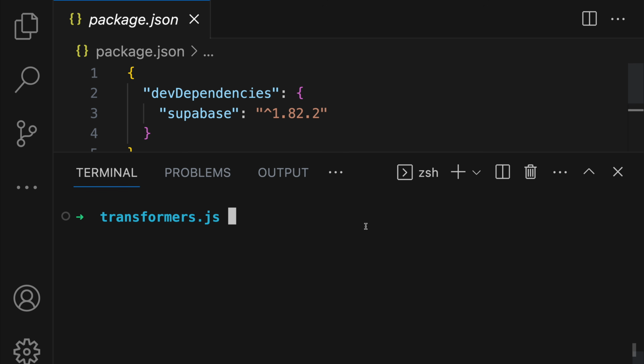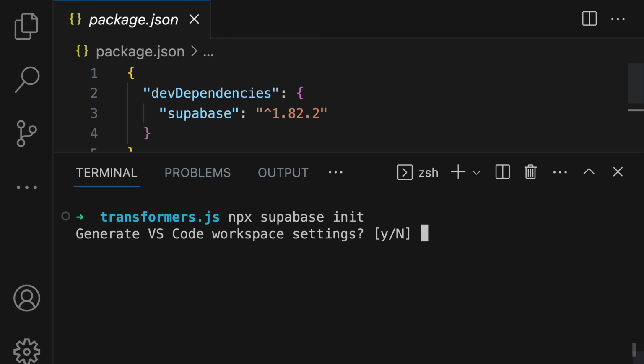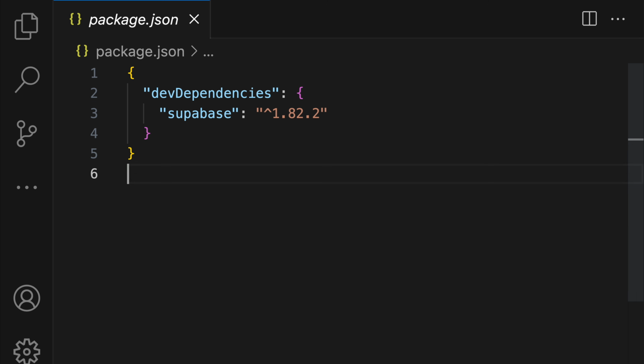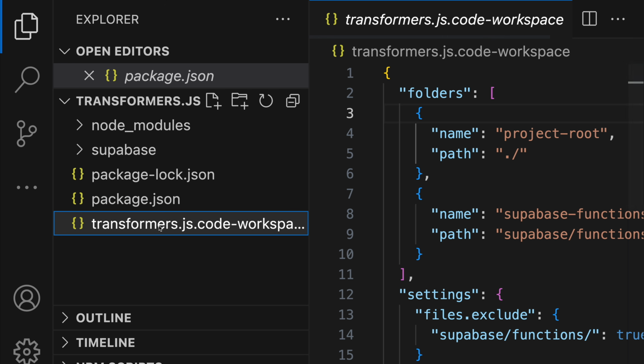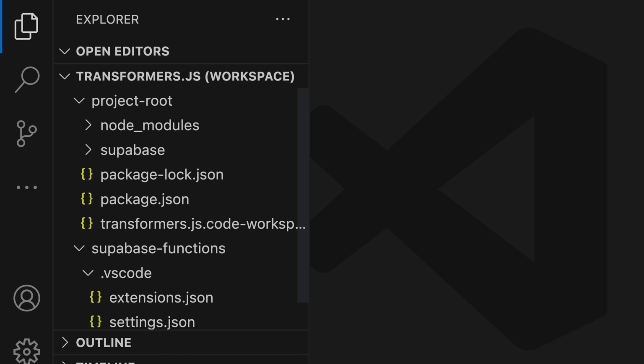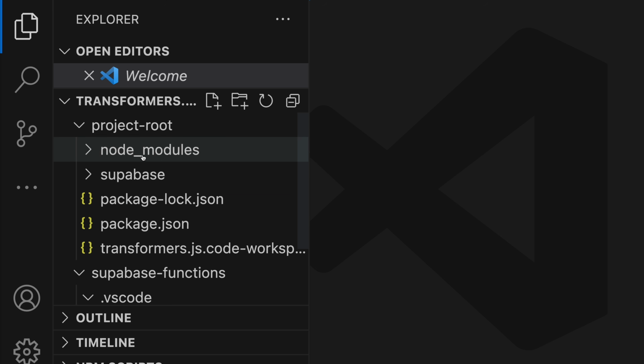Next, we want to create a new Supabase project. So let's run npx supabase init. And we do want to generate VS Code workspace settings, so let's say Y. And now we can open this workspace up by clicking on the file and then open workspace. And now we have our project root and Supabase functions as separate folders.